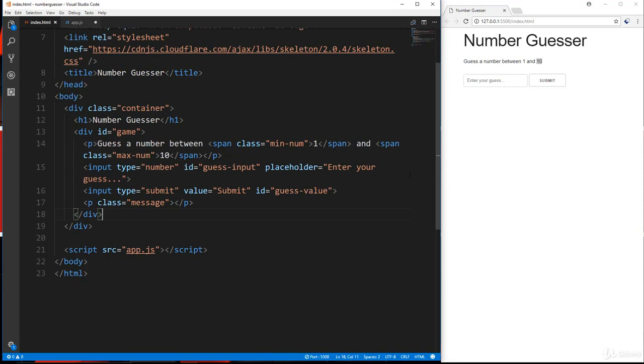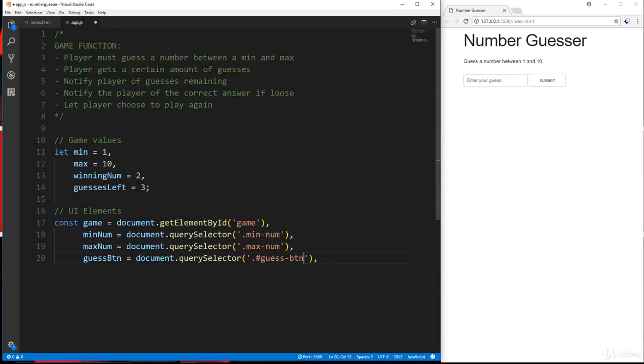No, wait a minute. I'm sorry guys, they put guess value here. This should actually be guess btn. Yeah, so we have guess input and guess btn. All right, so that's guess btn.